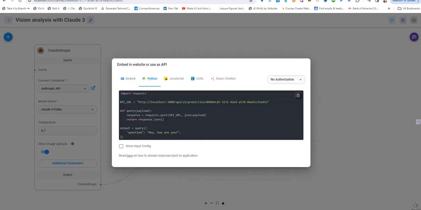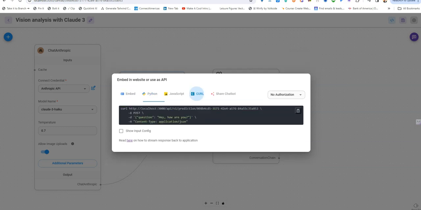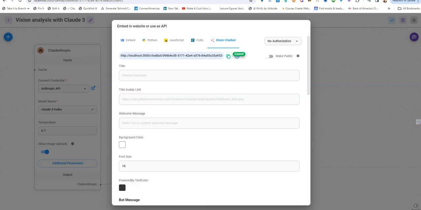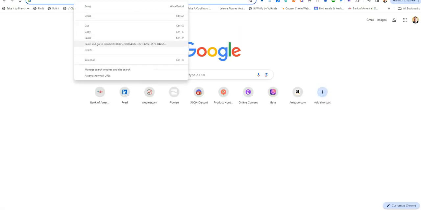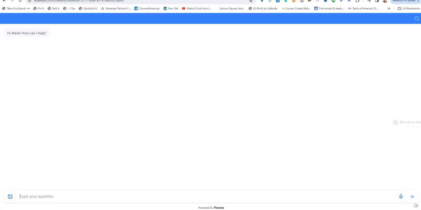Here's the Python, how to use this in Python or JavaScript. And cURL, if you want to use it as an API directly, as a REST API. And also you can share the chatbot directly. So you can share this. You have to make it public. And you can require authentication or not. In this case, for this example, I will not use that. So if I click here, paste, I have the chatbot here, and here I can ask questions.